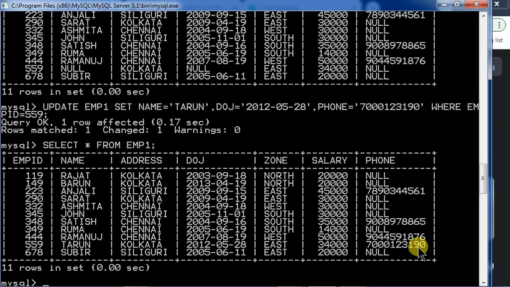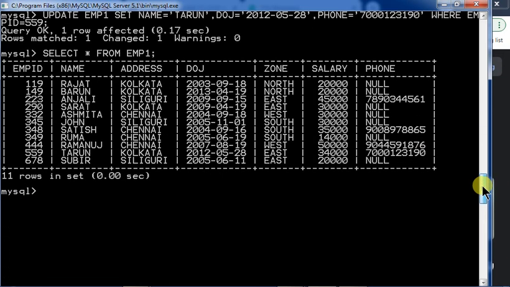In this way the update command can be used in order to modify the records and all. Clear, that is the thing. So that is the purpose of the update command. You can remember that previously I had given one update command. Update, and the difference between the update and alter commands.